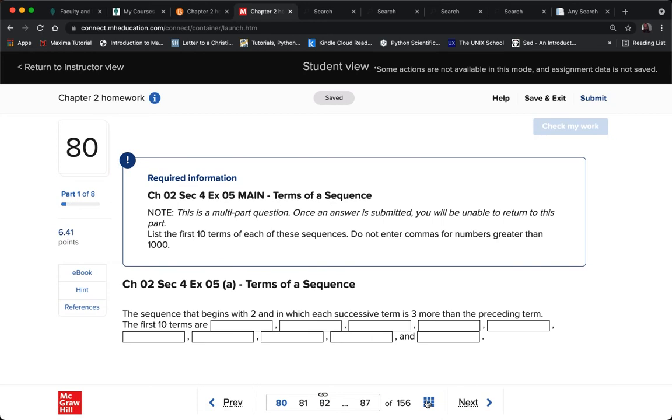Okay, let's start with problem number 80. And for these problems, I want to show you guys some Racket. Okay, a little bit of Racket programming. Terms of a sequence. Note, this is a multi-part question. Once an answer is submitted, you will be unable to return to this part.